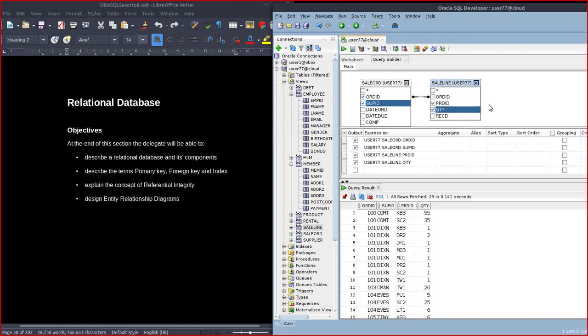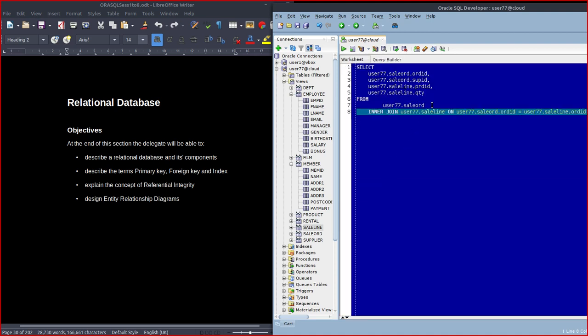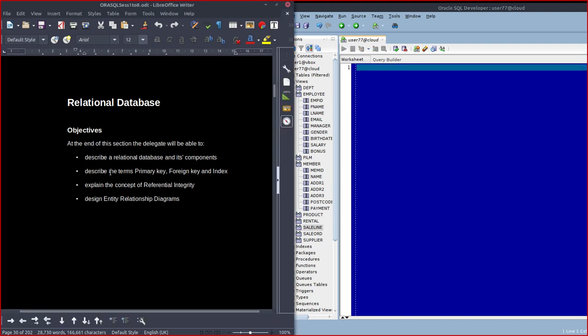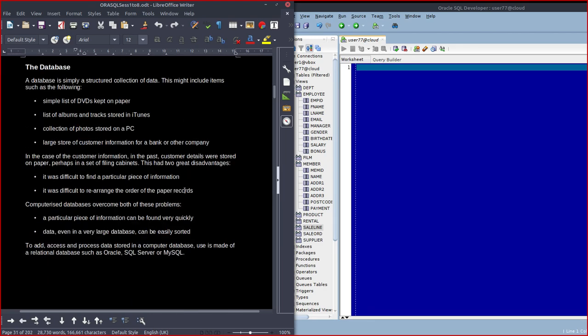Now that's a very simple entity relationship diagram, and this section looks at how you build these things. So we'll do that bit next, and we can get rid of some of these. We go back to the worksheet. I kill that and that. So this section looks at relational database and its components, the terms primary key, foreign key and index, referential integrity, and designing these diagrams. So it starts with gumph about the database.